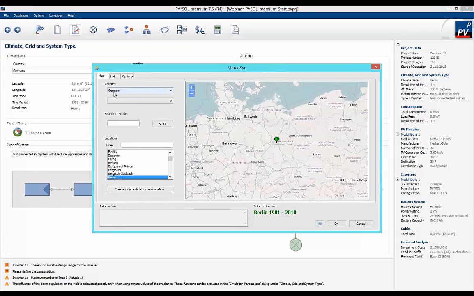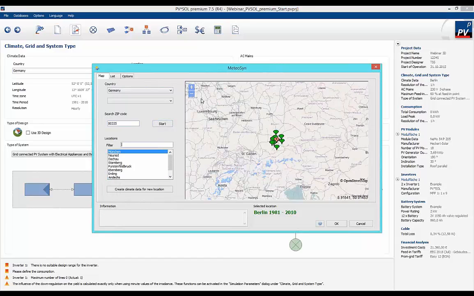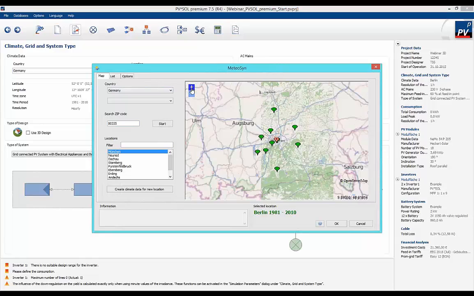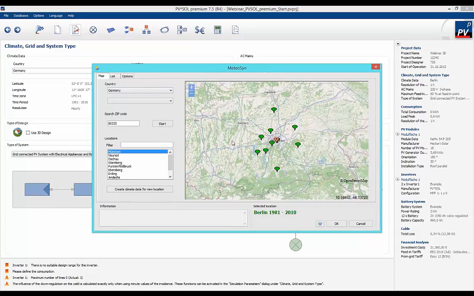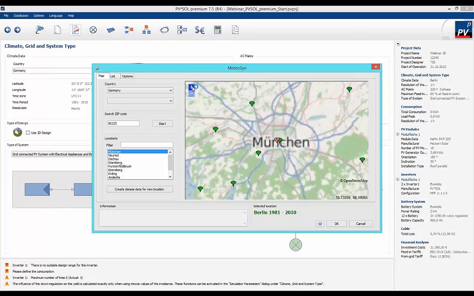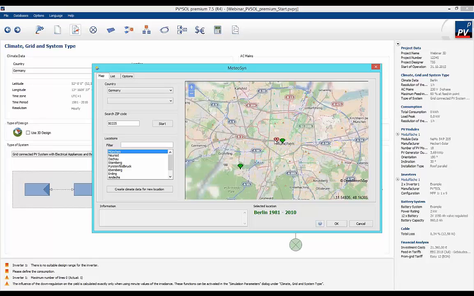Here again, you have to select the country, and afterwards you are able to use this zip code search. Here you have to enter the zip code 80335. If you click afterwards the start button, then the location you have searched for is marked in orange, and available data sets in the surrounding area are marked in green. Then you have to zoom in as far as needed to identify your location. As you can see here, close to the orange marker, there's the green one.